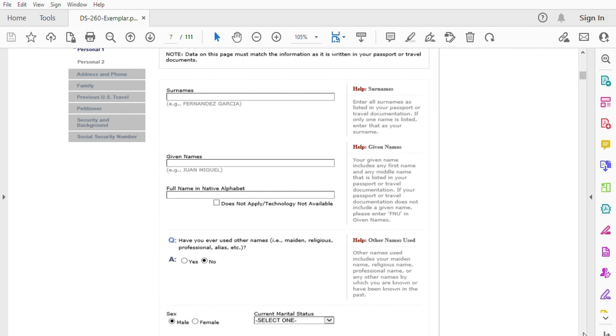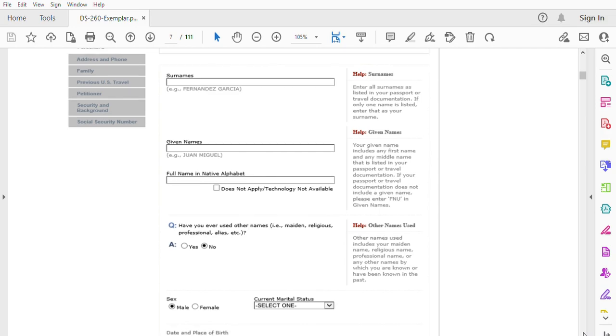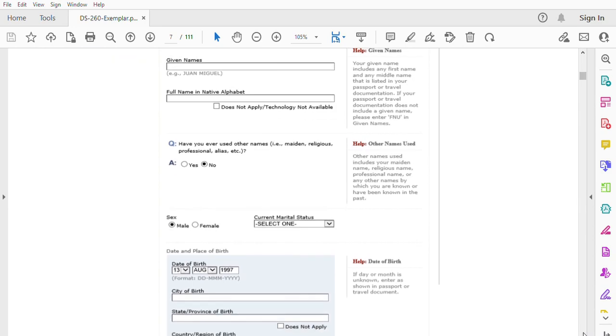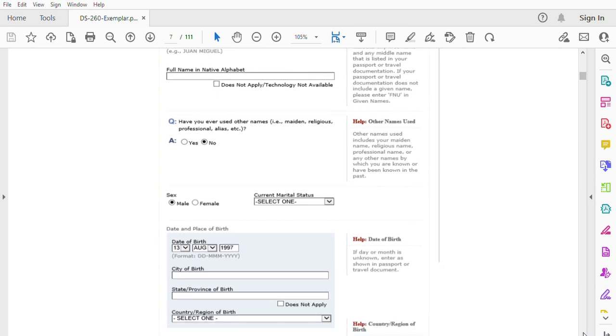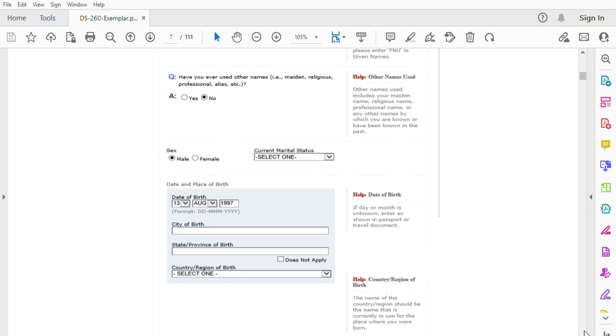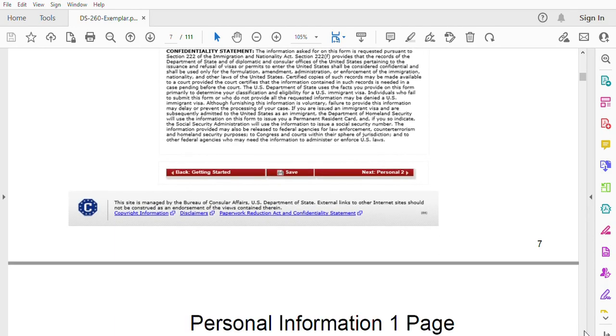Have you ever used other names? Most people answer no. If you answer yes, you're going to have a drop down menu and you can answer all the questions that apply for that. Then your sex, male or female, your current marital status, date of birth, city of birth, state or province of birth, and the country where you were born. You're going to go to the next page.